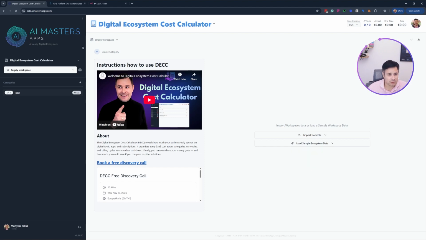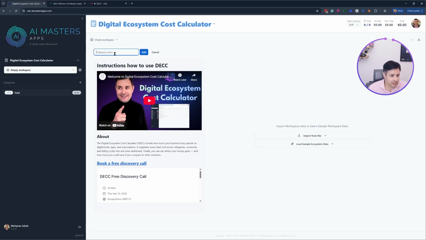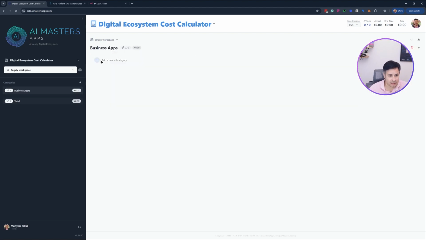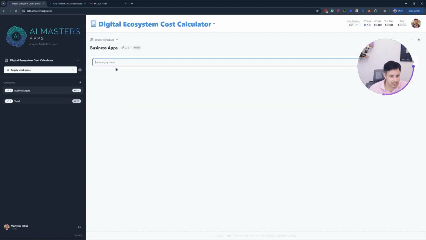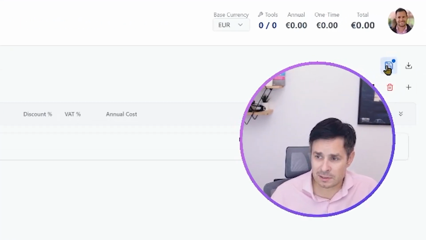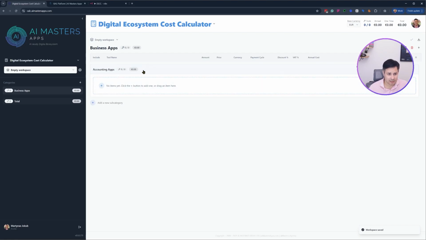How the interface works. Currently, I named this workspace as empty. If you double click on it, you can change the name. You can create a category. So for example, I will type business apps. You see, I created a category. Now I can create a subcategory, accounting apps. If you see, this is the save button. And now I can expand this category and add the item.